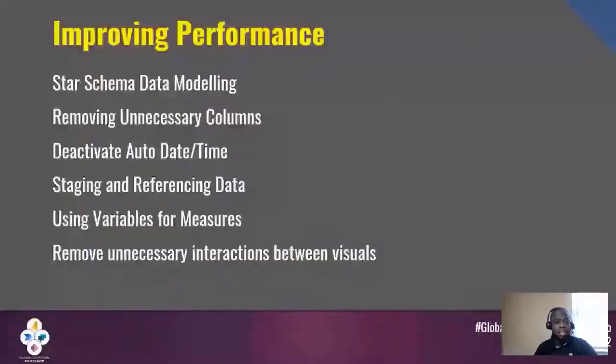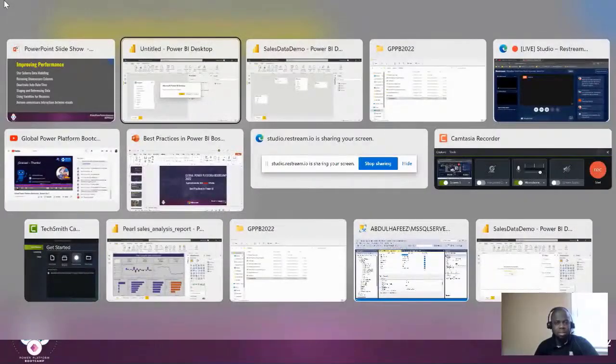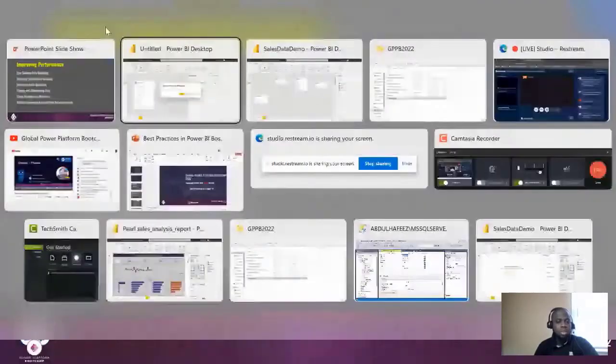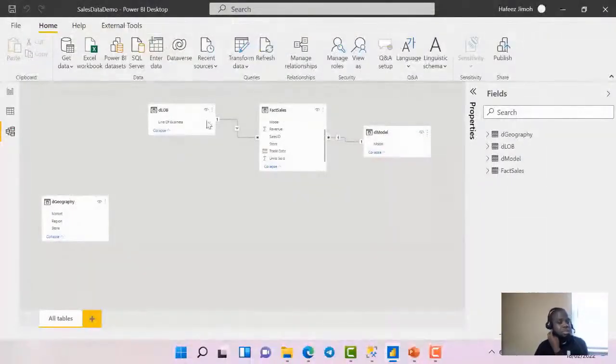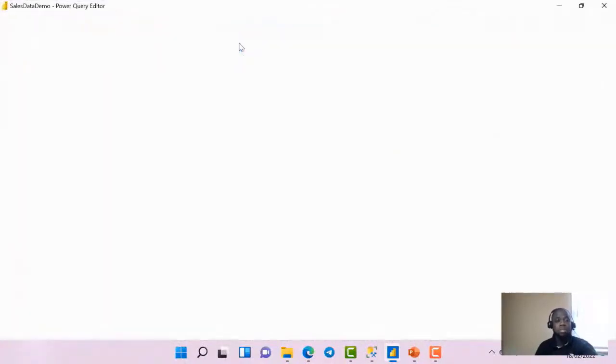And another thing is that any column that you are not using in your work should be removed. Basically, any column that is not being used should be what? It should be removed. We should not import it into Power BI. So we might ask, what does this save us from? Let us look at this report. Let me just come to transform data now.